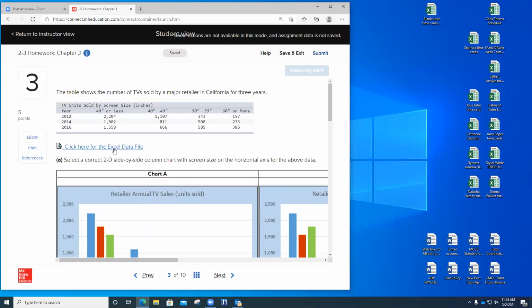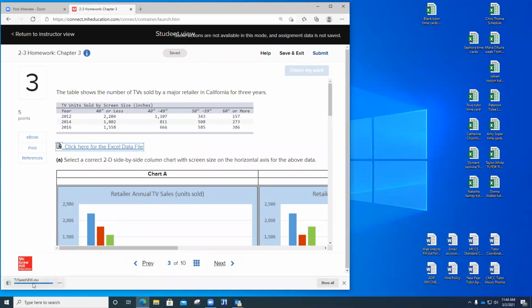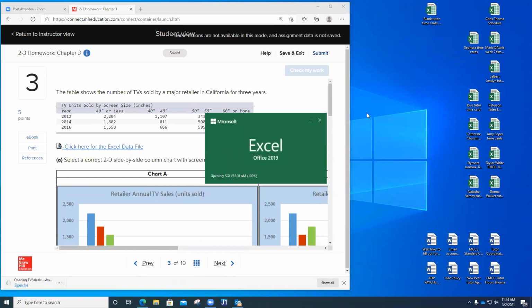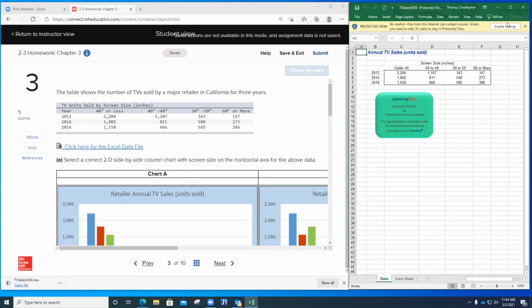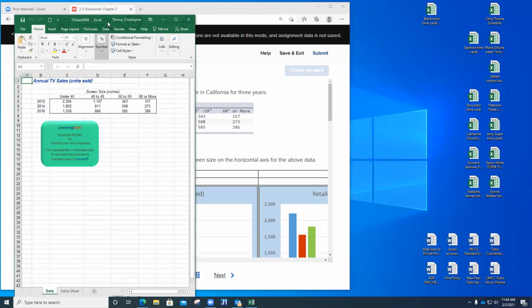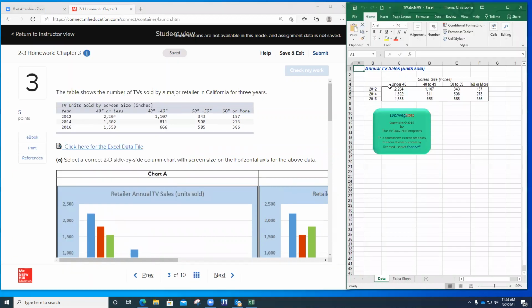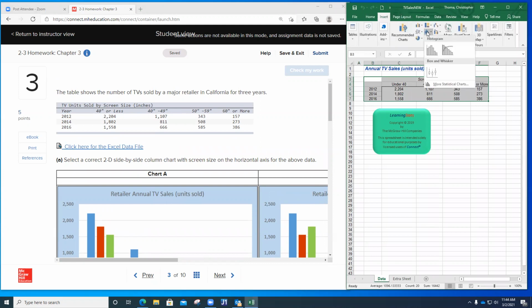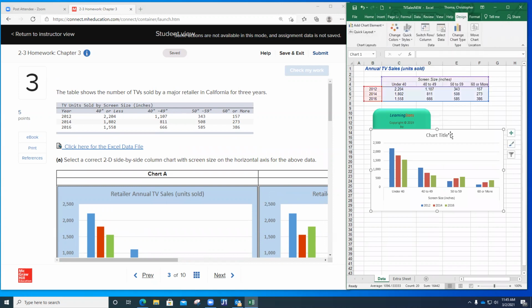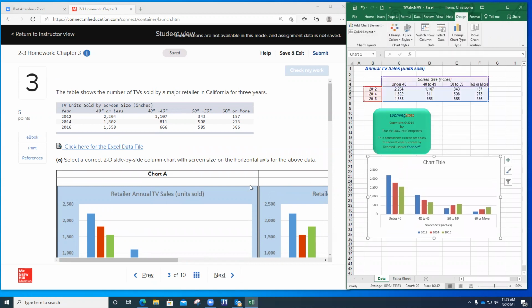So you're basically going to build a graph. But again, we like to use technology in this class. So I'm going to open it up, put it in Excel, enable editing. And again, you can just highlight the data and then click on insert. And then again, click on, that's charts. And you can see they even did the exact same colors.